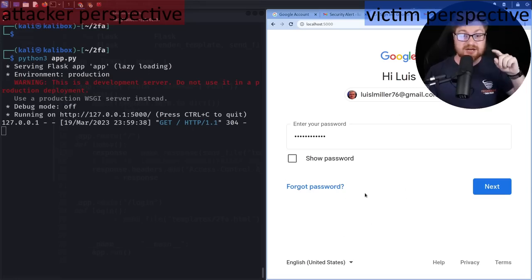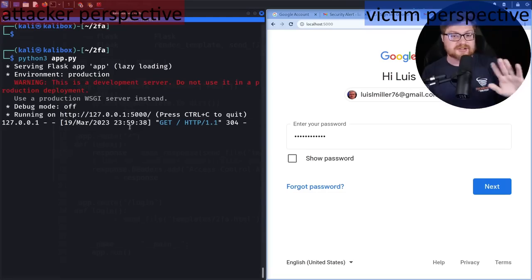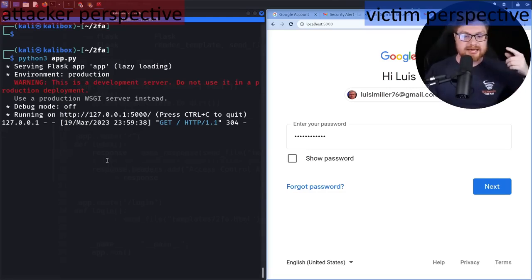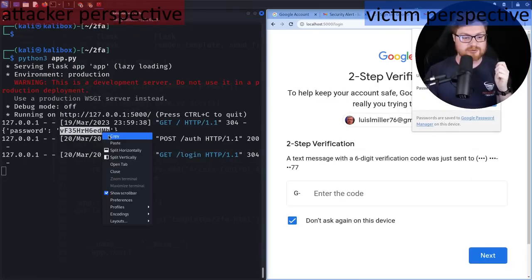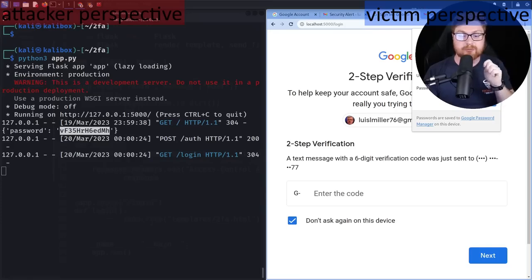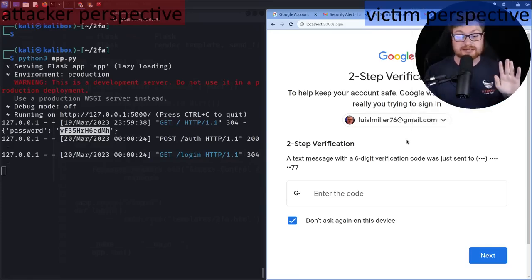Say on the right-hand side is the victim, poor Lewis, who just typed in his password. On the left-hand side is the attacker, waiting and ready to catch the password as they click the next button. I'll fire it off here, and there it is. We can see we have exfiltrated and stolen Lewis's real password, and now he's going to be waiting for a real, genuine two-factor authentication code sent to his cell phone. I've got that ready right here, and let's go be the poor victim Lewis.